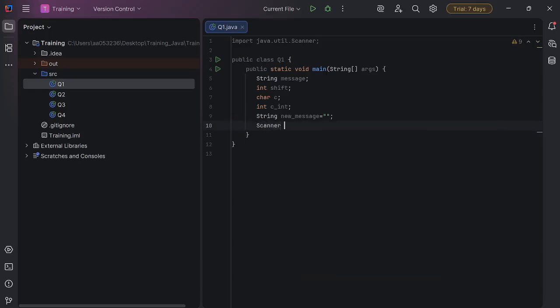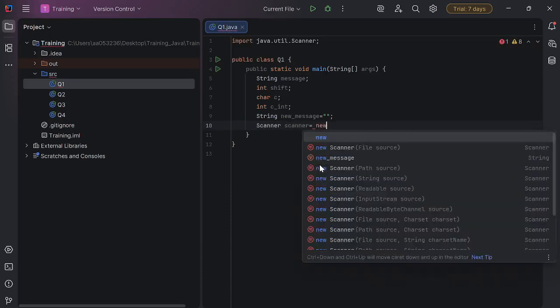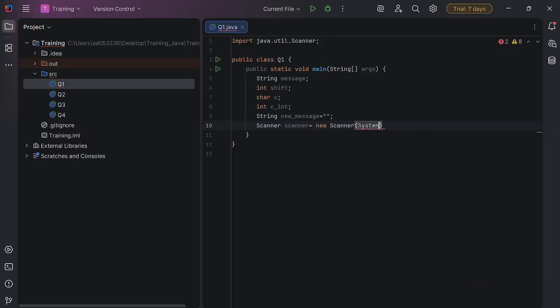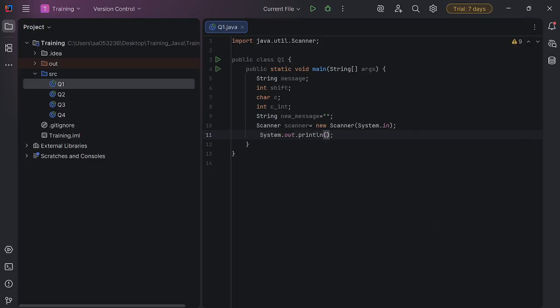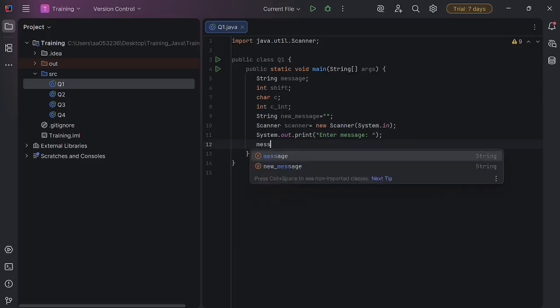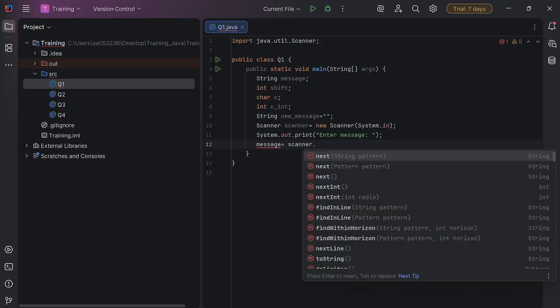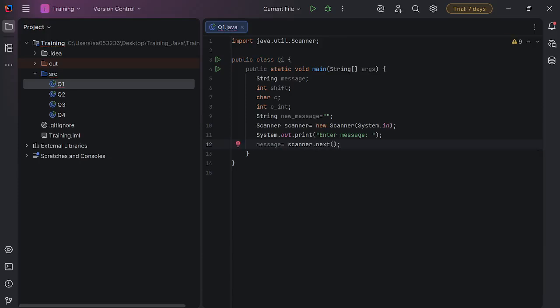Oh wait, we also need to set up the scanner, because we need to read the shift value and the message from the user. I type the message prompt. You can see I use scanner.next and scanner.nextInt to read these values. Here's how I write it. What will the encrypted output be?